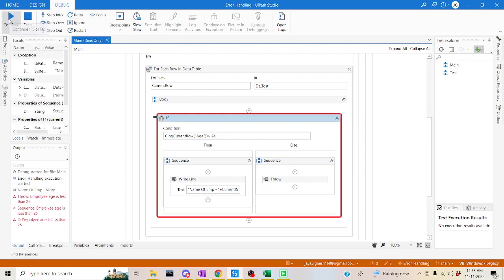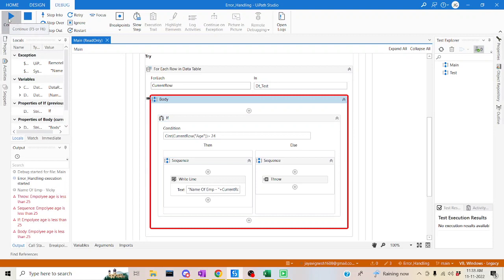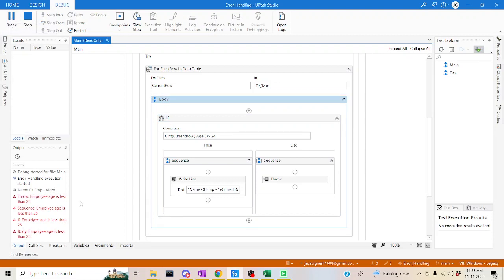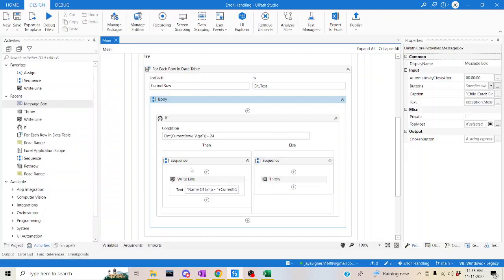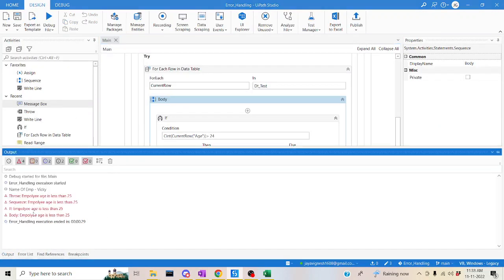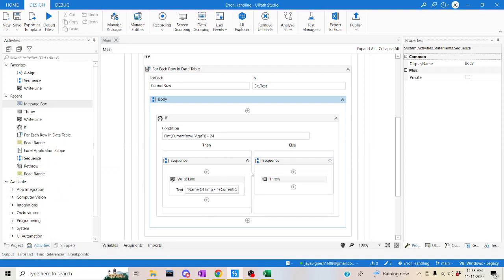As of now, we have surrounded it by the try catch, so the catch block should catch this error. Employee age is lesser than 25. In the catch block, at the top you have seen the child catch block message. So it has caught the error now. So how do we use the rethrow activity?